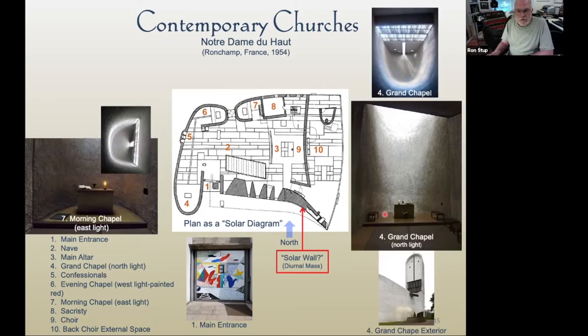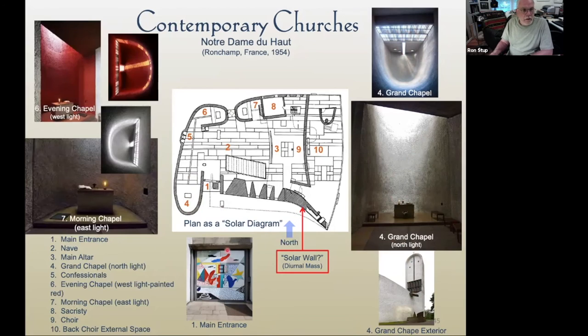Then there's the grand chapel, the largest, number 4. It faces north, and that's this piece right here. And that monitor, looking up into that monitor, here it is from the outside. These windows right here are these windows, and this slot, and these openings are what you're seeing right here with the cross on top. So this is a fairly constant north light that's in the grand chapel. And then the evening chapel faces west, and that's right here.